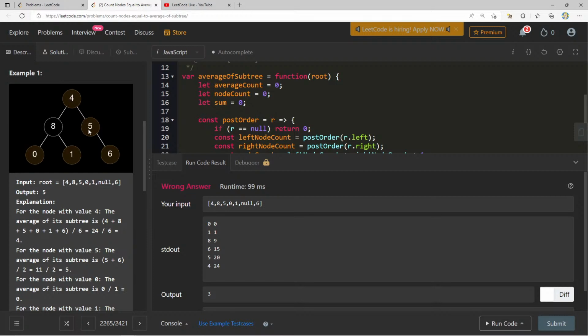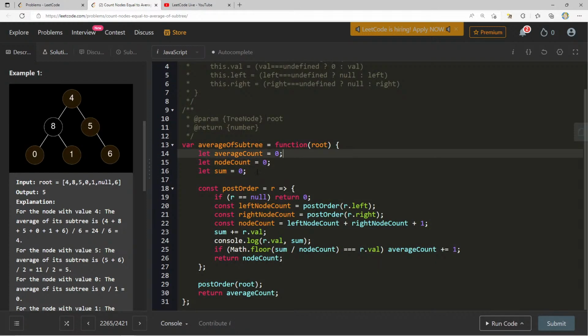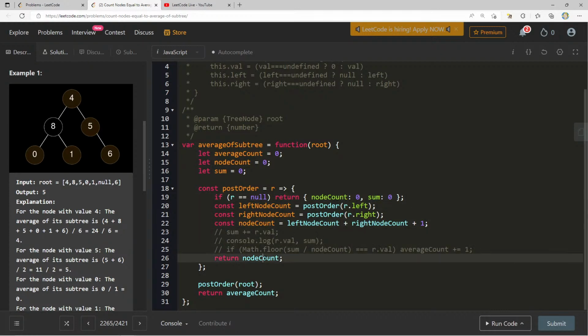Because 8, okay. So when here, okay, see, that's where it gets a little trickier, because I don't want to do the sum every single time. What I need to do is get my left node count and my right node count. Maybe what I can also do is something similar for sum. What if I instead return an object where sum is 0 and node count is 0? What if I were to do that? And then here I can do const left node count. Okay, let me now remove this. What do I want to do here? Here we can return node count and sum.